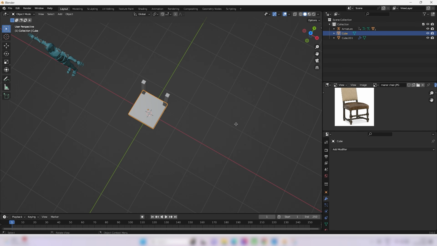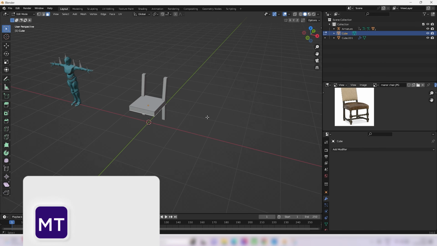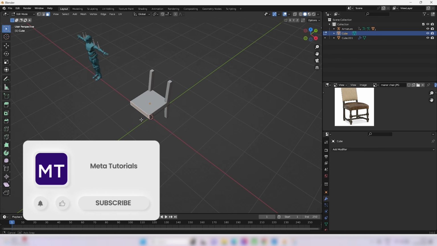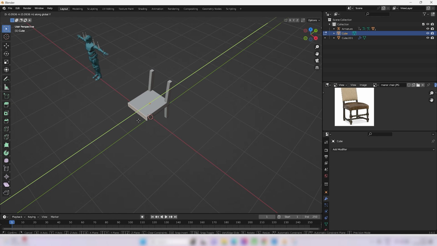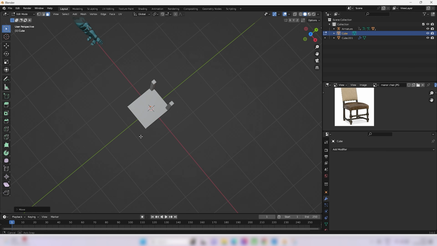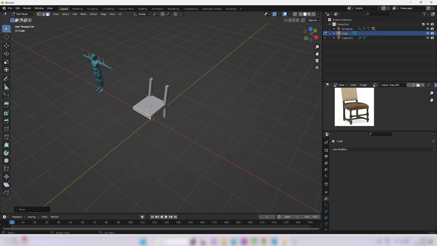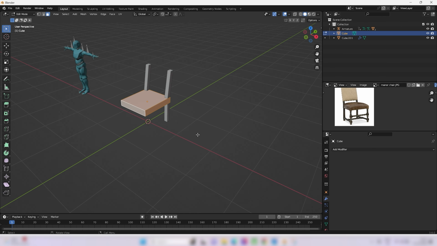For that I press Tab to go to edit mode. I select this face, I press G and Y to move only that face. Yes, I am okay with this. This is fine. So I press A to select everything.